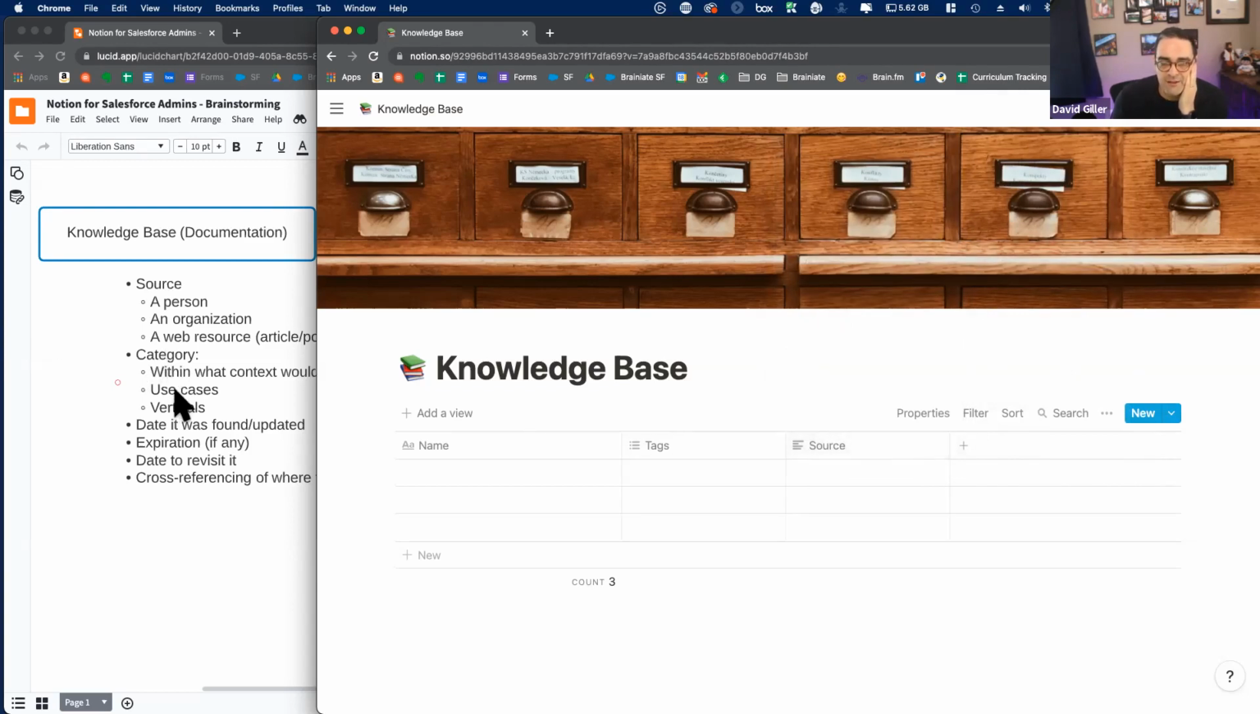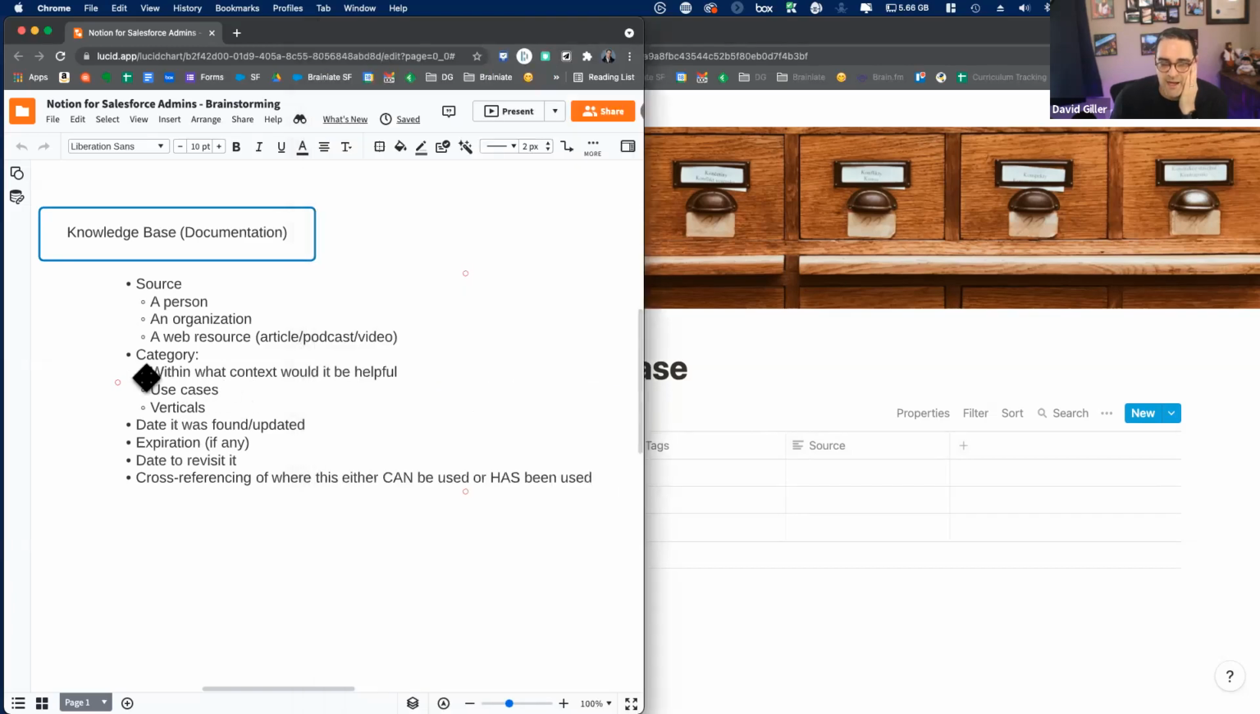And let's go back over here into category. Actually, I think this should probably be broken out. I'm thinking of this a little bit more. What do we want to have here? Within what context would this be helpful? I think that should probably be its own separate field versus, let's say, verticals. And I think use cases and within what context would it be helpful are probably the same. And if that's the case, does the word category even really apply?